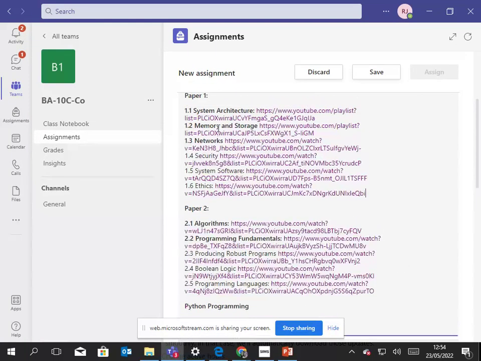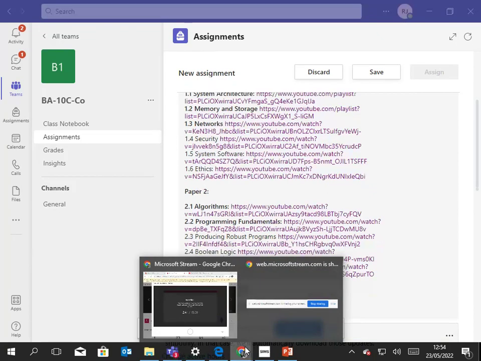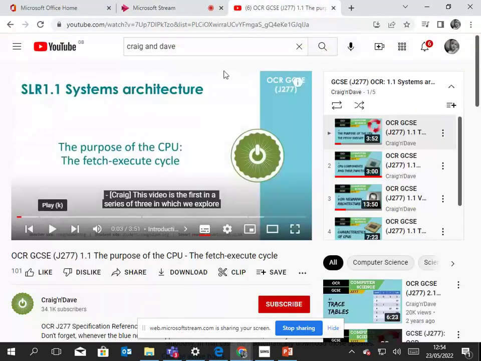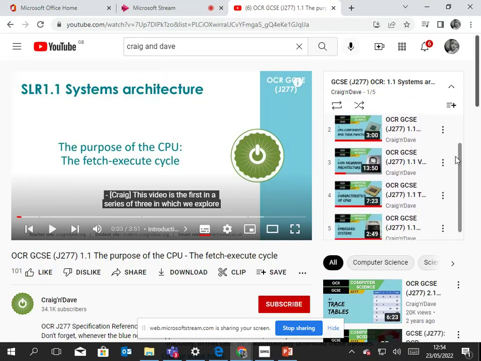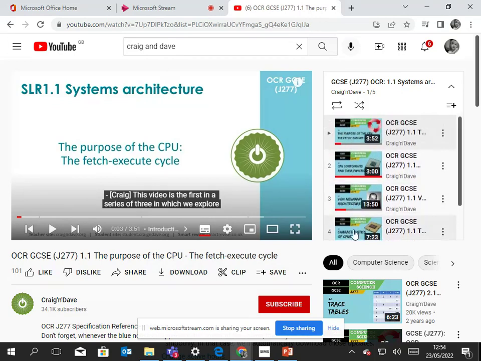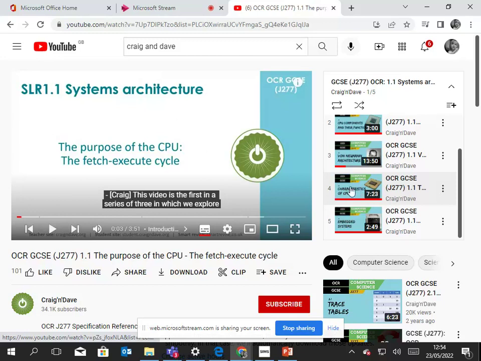So first of all, to these Craig and Dave videos, you'll notice that it is broken down by playlist. So each point on the spec links to one of these playlists. So if I take this into here, you will see I've brought up the playlist for 1.1, which is systems architecture. So you can see there is a video produced down this side here which has the 5 items which are on the spec for 1.1. So fetch, decode, execute cycle, CPU components, von Neumann, characteristics, and embedded systems.